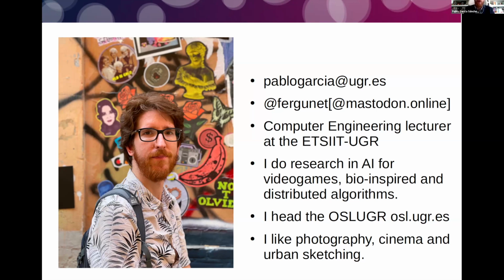As you said, I'm the head of the Office for Free Software at the University of Granada, and our mission is to provide consultancy and teaching and other open source free software related stuff to the academic community of the university. We also, for example, organize a campus for children from 7 to 14 years to teach them computational thinking and robotics, using free software. And we also organize the technological campus for girls in July to reduce the gender gap in STEM courses. Besides all the computer science, I also like photography, cinema, and urban sketching, that means drawing in the street.